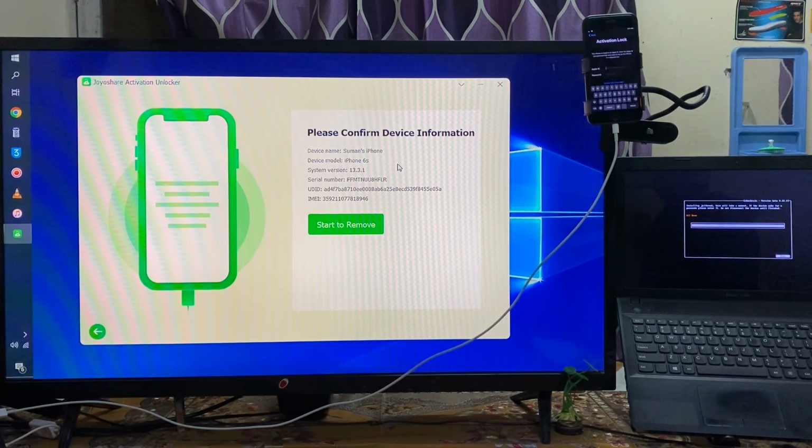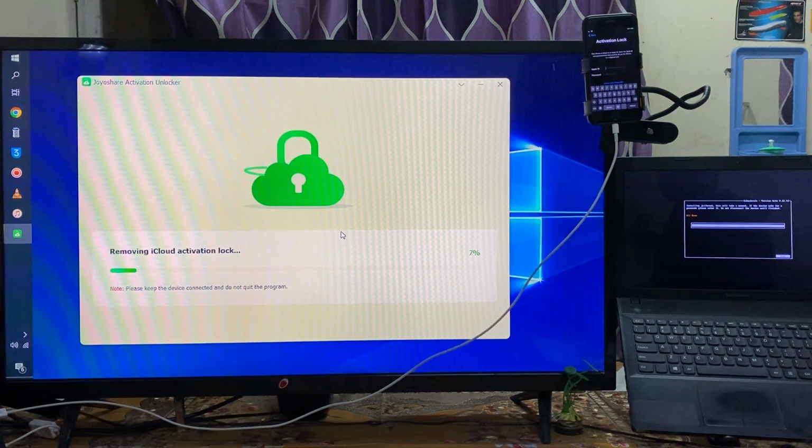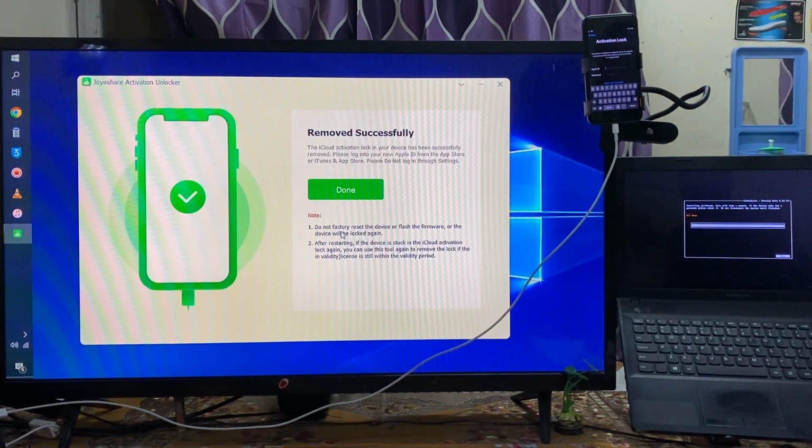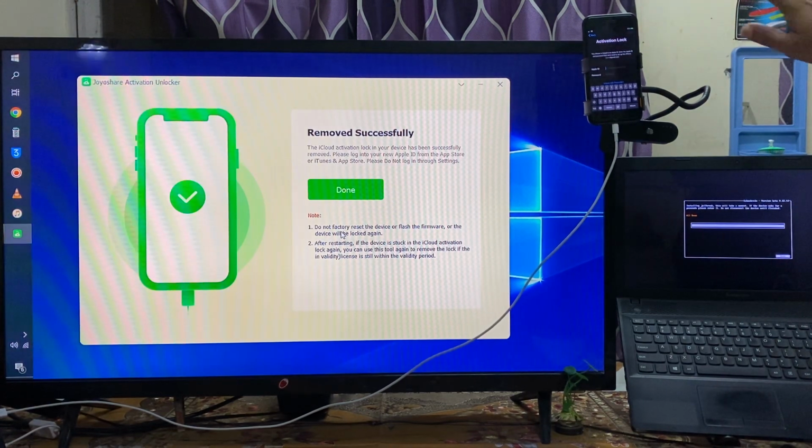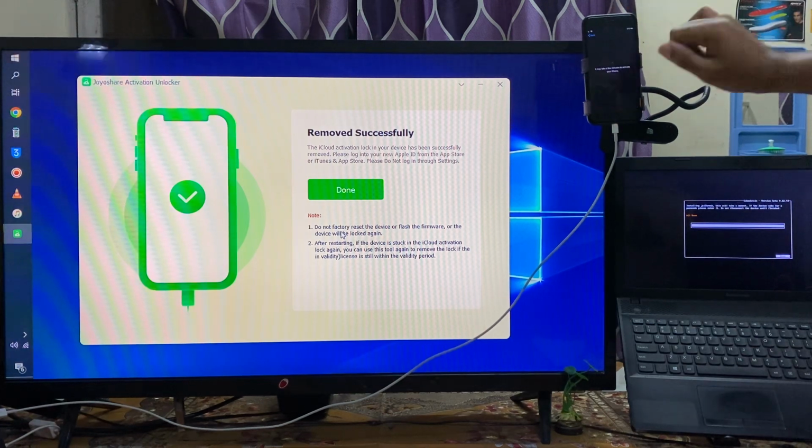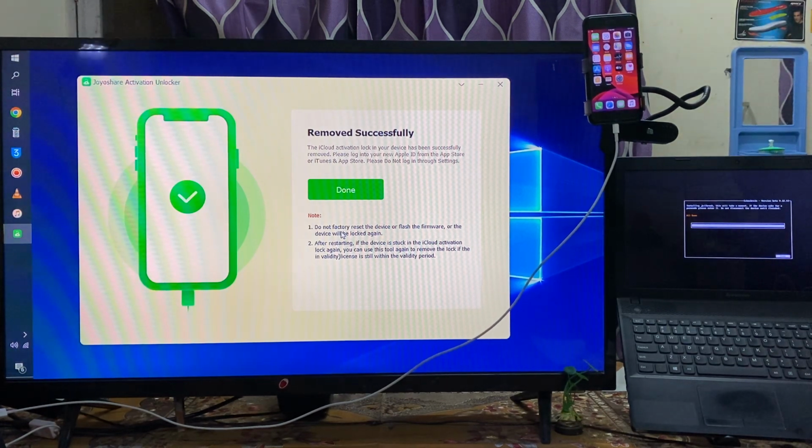Now see, all the details we are seeing, and it's still on iCloud activation lock. So I will go for start to unlock it. Let's see what's going to happen. Successfully it's done. We have to do nothing, just go back and refresh. Let's see. Now see, guys, done.